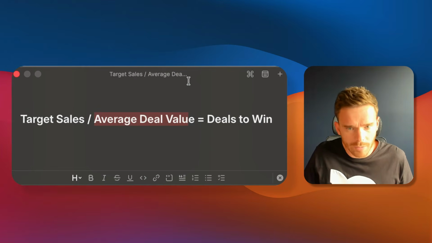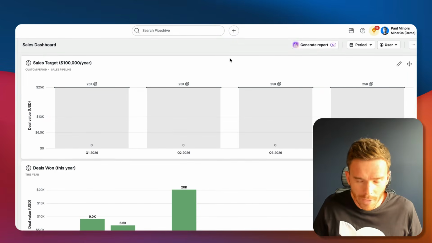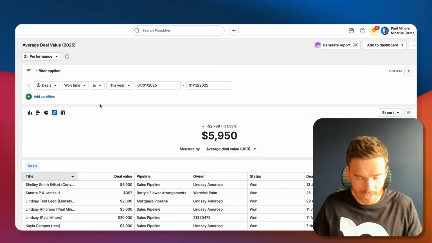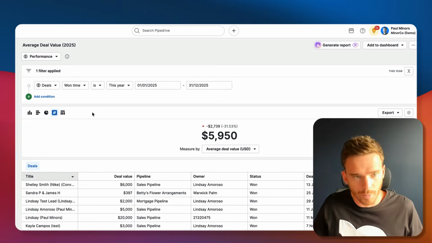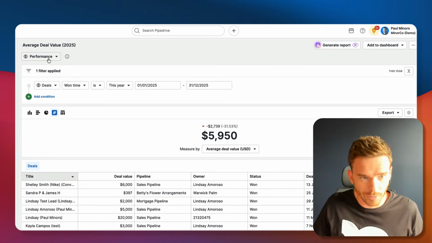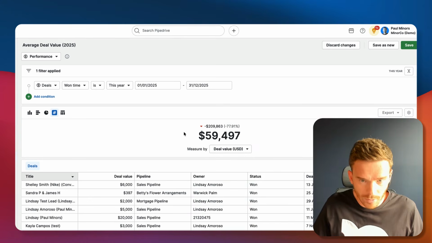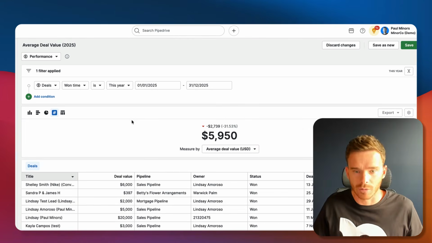So what's our average deal value? Well, in Pipedrive, we can find that out very easily. I have a report already set up down here. This is identical to the report that you saw me create just before. It is a deal performance report, except this time, instead of reporting on the total value of deals I've won for this year, I'm just looking at the average deal value.